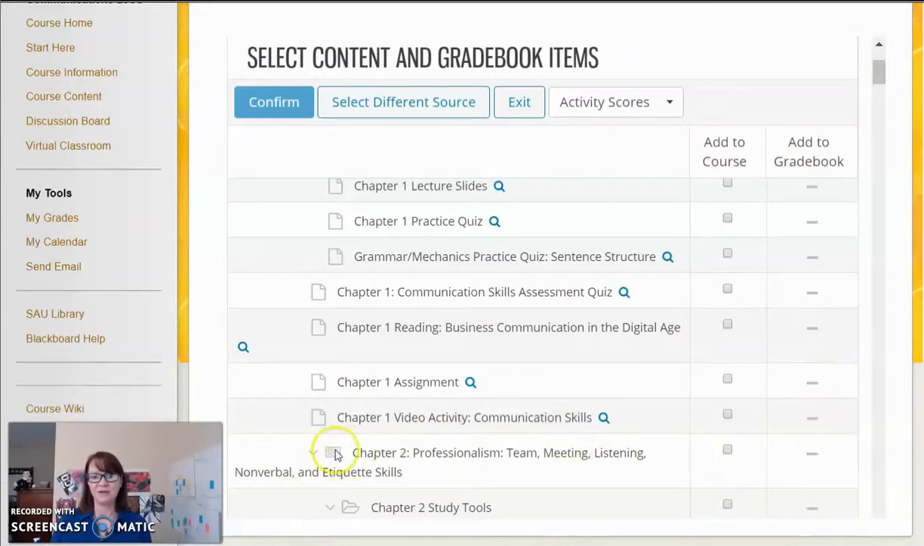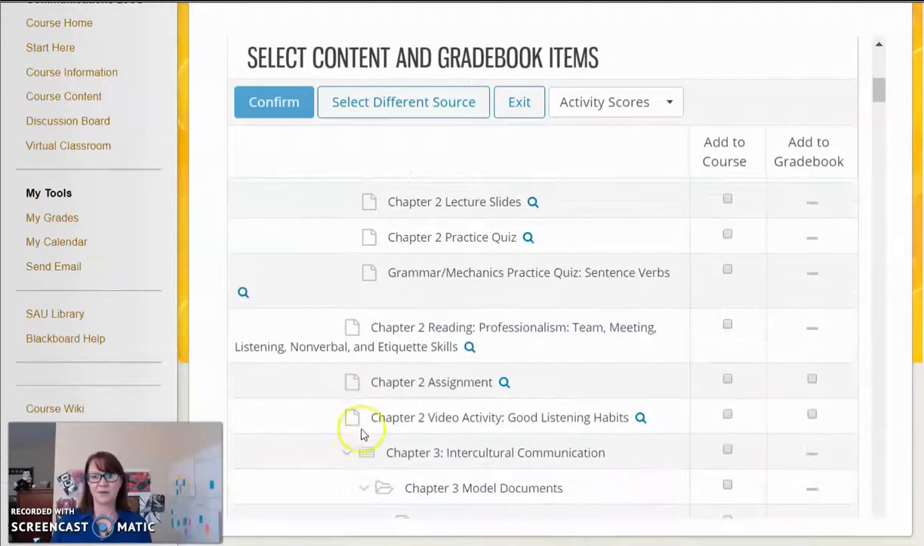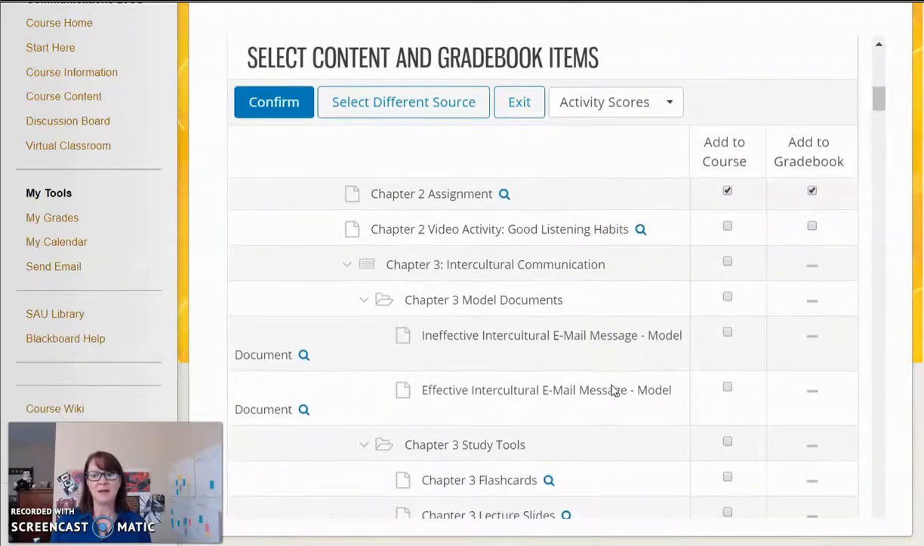If I take a look at Chapter 2, there's Chapter 2 assignment. I did not turn that one off, so I do have the ability to add that to my course and to add it to the gradebook. I did not give a due date to it, and that's fine. So I'm just going to click this and notice that it automatically selected the second one. And I can select as many as I want to here.